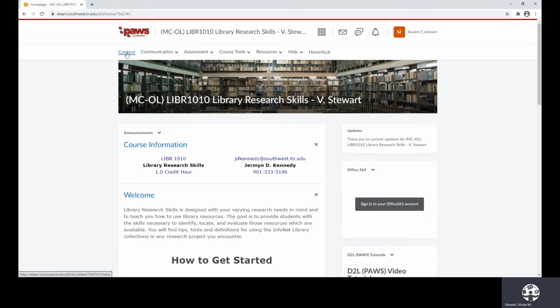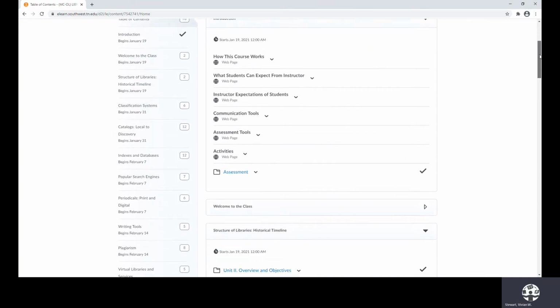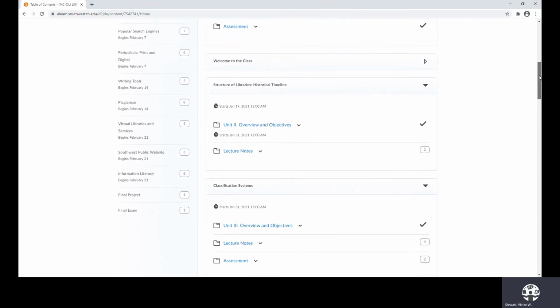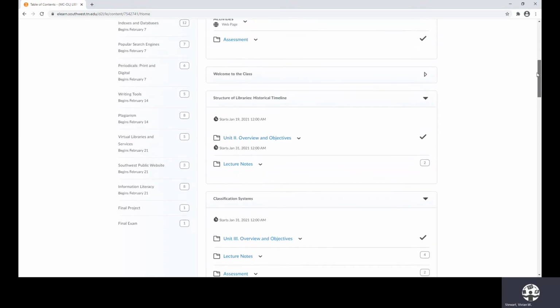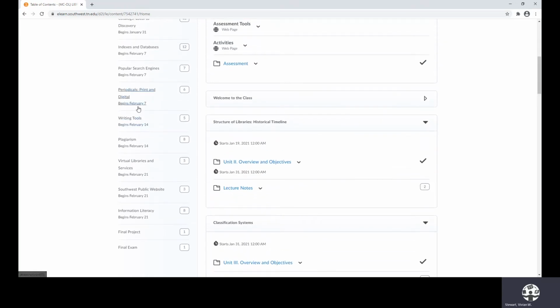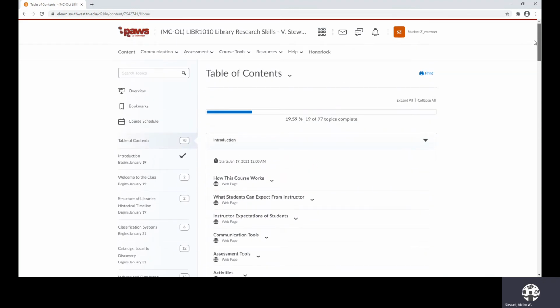The first tool we have says content. So this is where you will actually access all of your lecture notes, all of the PowerPoints, all of the supplemental materials that have been provided for you for this course. Now, there will be certain dates that these contents will be available to you, but this is how you would access it from the content tool.